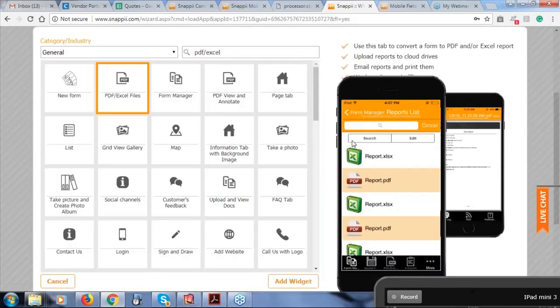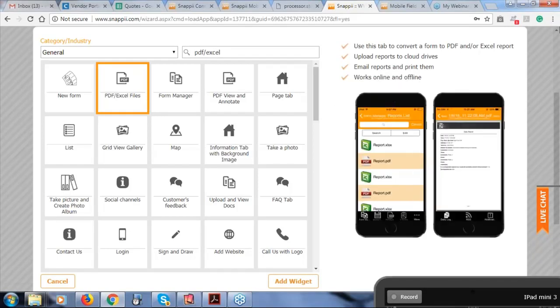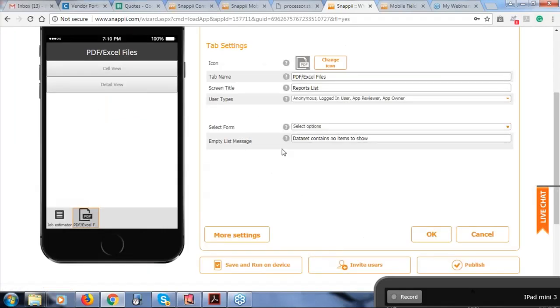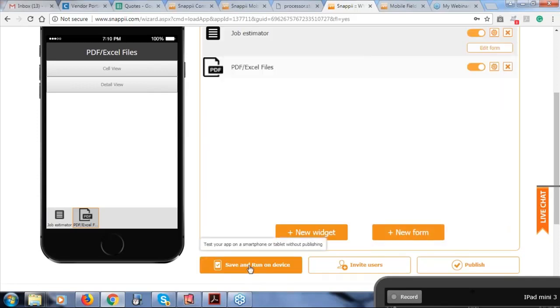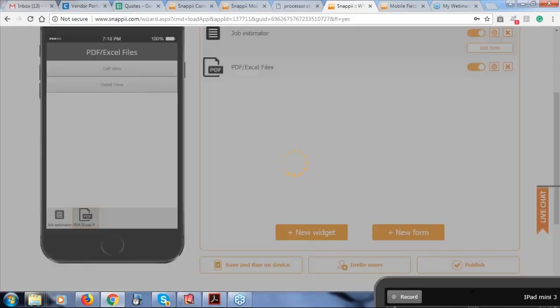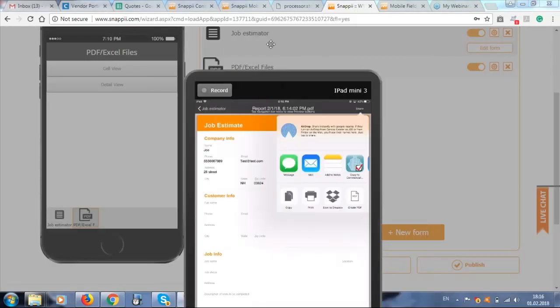So this widget allows you to store all saved reports in one place. Hit Add Widget button. Now once this widget is added, you can work with it. So click to select the form. Our form is called Job Estimator, and this is exactly the form that we want to save all the reports from. So select this form and click OK. Once you do that, click Save and Run on Device.